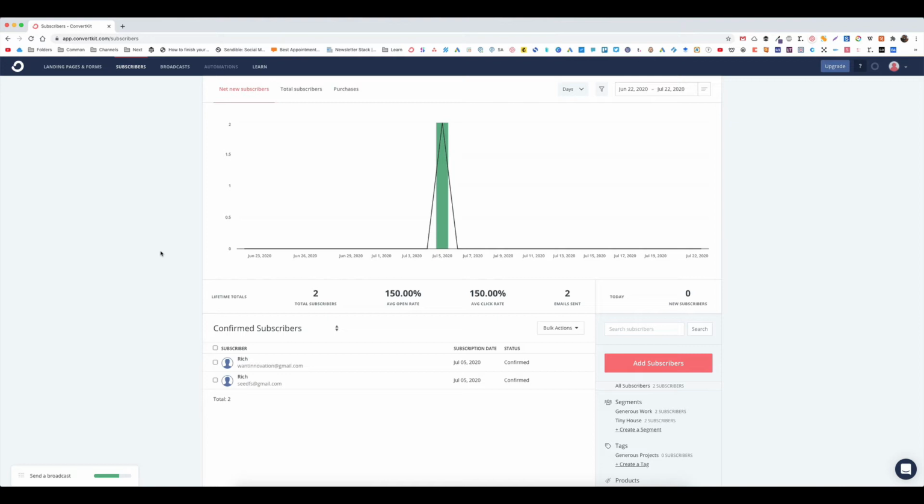Okay, let's jump into a snapshot of ConvertKit. If you've signed up for a free account, you'll get dropped off within this subscribers tab within ConvertKit. What you're going to want to do first is create a landing page or form.